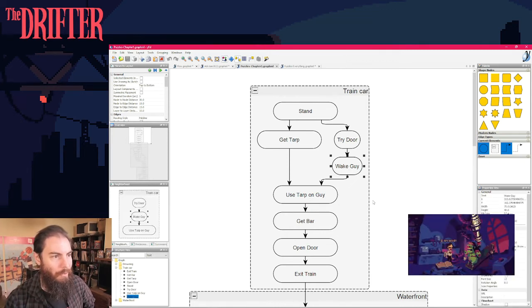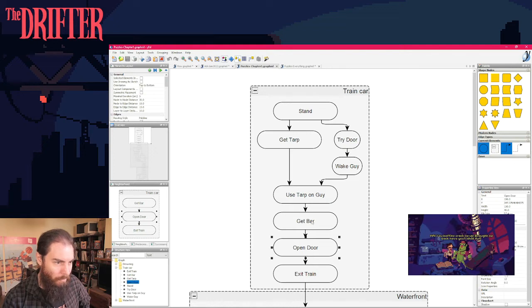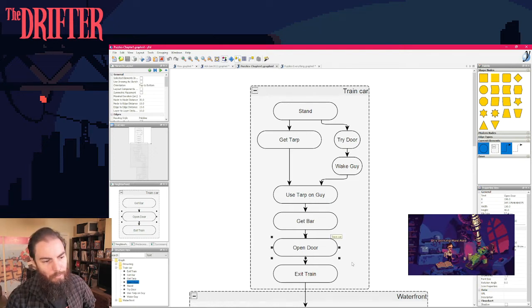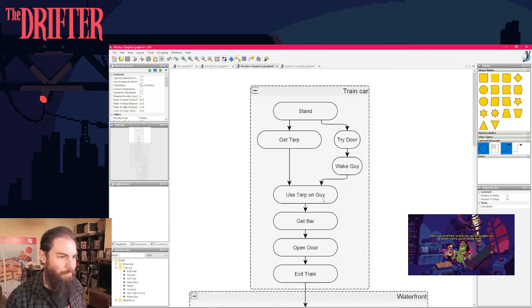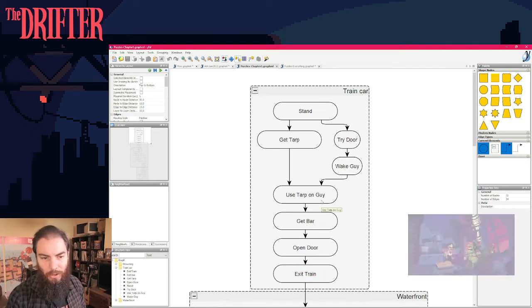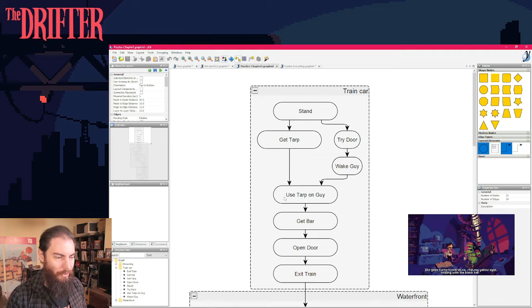You have to wake the guy up, which means the tarp's on the floor, which means you can use it on the guy, which means you can get the bar, which means you can open the door. But even though this is super linear, when you're playing the game, there's all the other things in the scene to look at, and because you don't know, there's only one thing that actually progresses the puzzles. It's hidden that it's linear. You don't know how linear it is, and so you still feel like you're in control, even if there's only one thing you can actually do to progress the game.